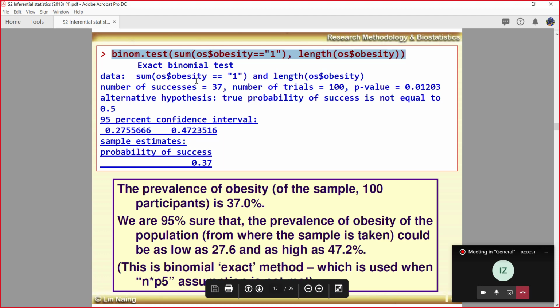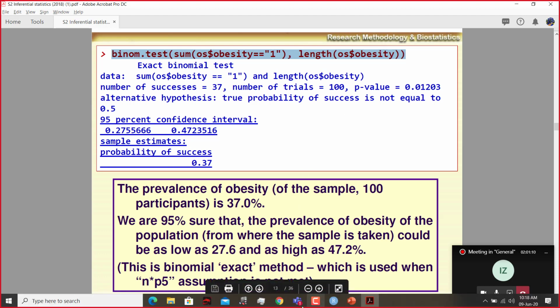So now we are going to run this one as a binomial test. Okay, we are going to run it. When we run it as a binomial test, you can see the number of successes is 37, number of trials is 100. This one is the same as the binomial test we did in the first semester.